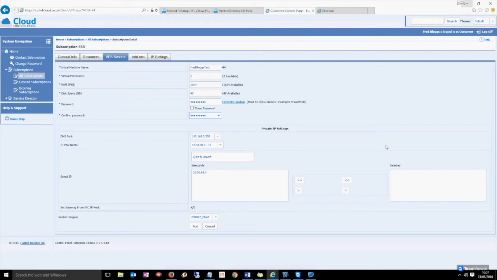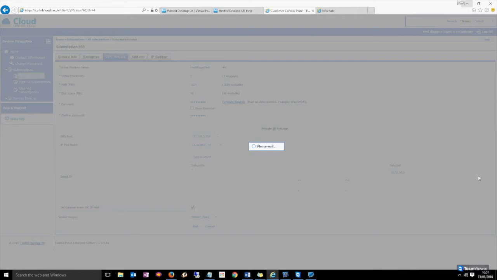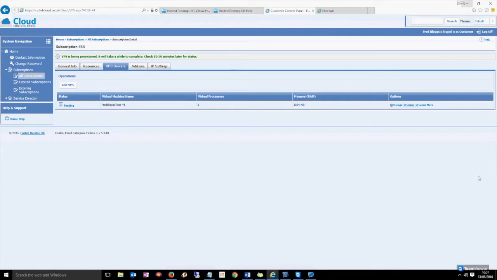Next part is IP settings. The only option you will probably have is to select IP, and when you select the IP, then use the arrow to move it to the selected area. Finally, click Add. You will see a message saying the VPS is being provisioned. It will take a while, give it 10 to 30 minutes.